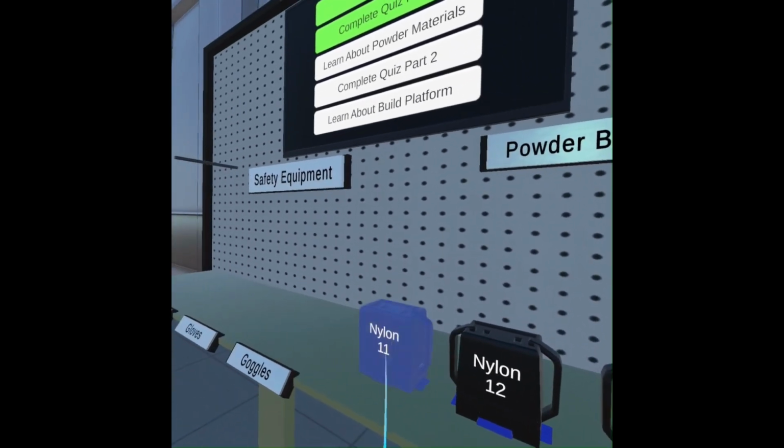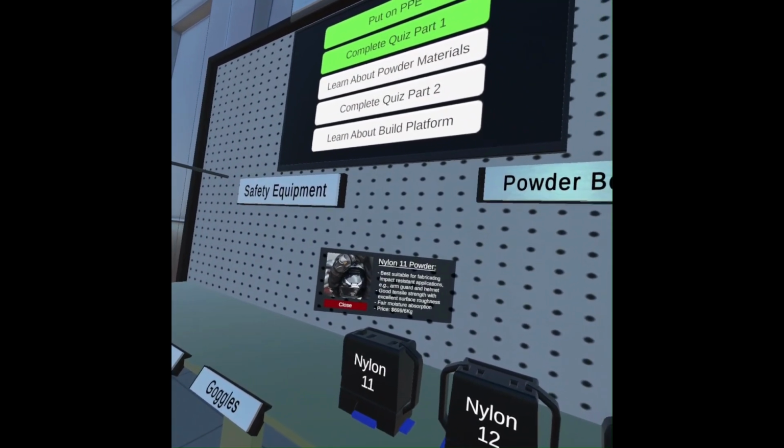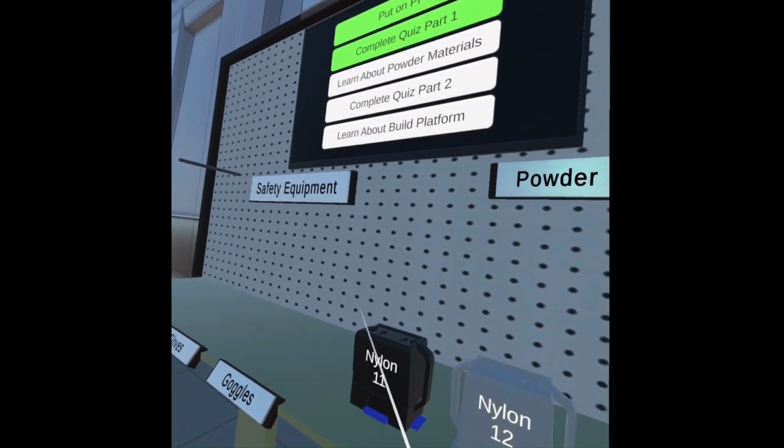Next, the user learns about their available material options and the strengths and weaknesses of each material, including each material's cost.